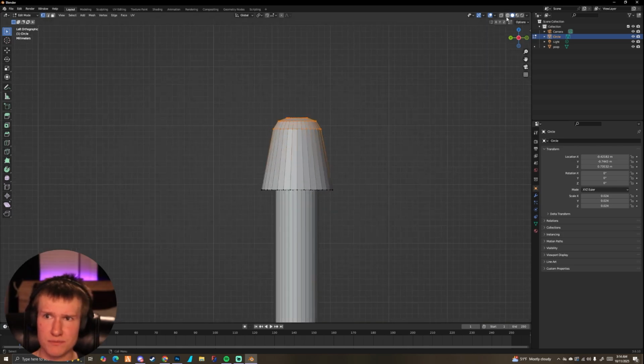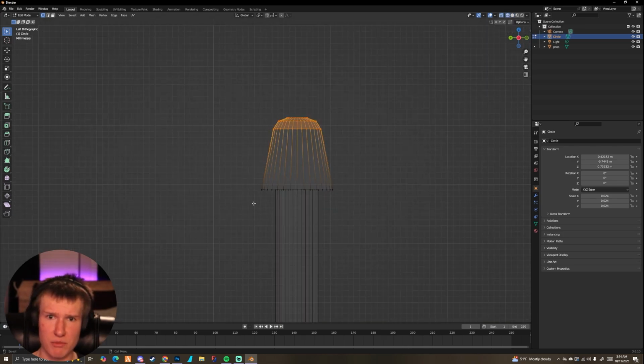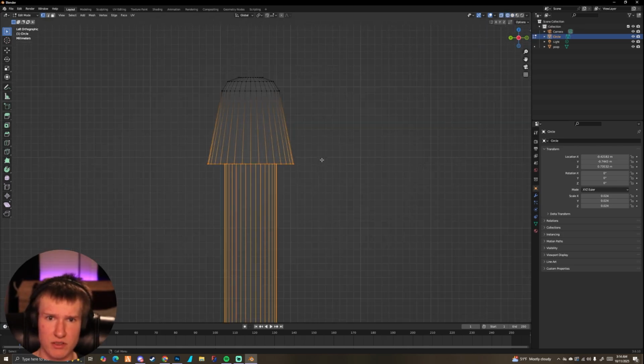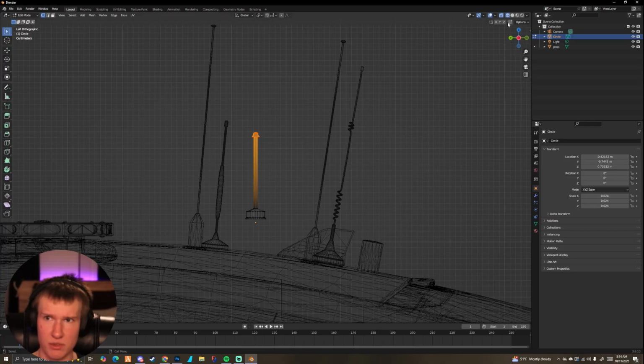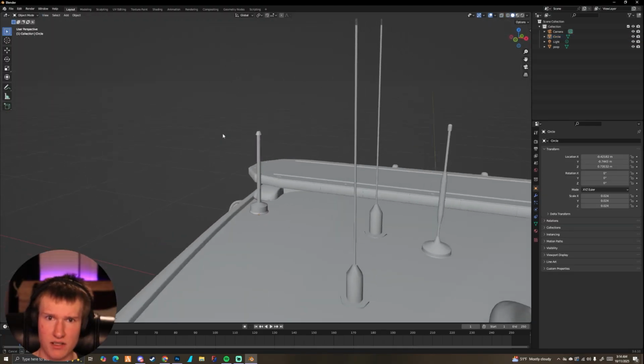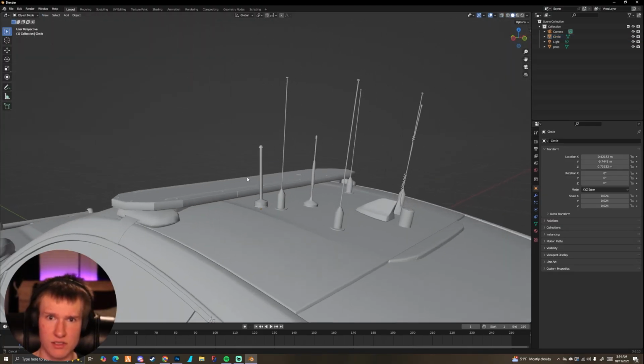What I am going to do is go in this viewport shading mode and select this group of polys right here. And I'm going to press Z, move it up a little bit. And then I'm going to take the whole thing and just move it down so it's a little bit shorter, a little bit stubbier. Like that. So there you go. It's a little simple antenna.